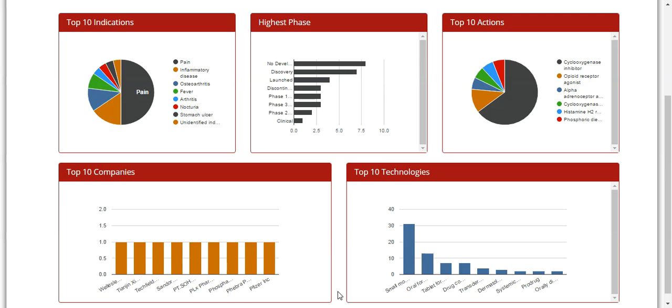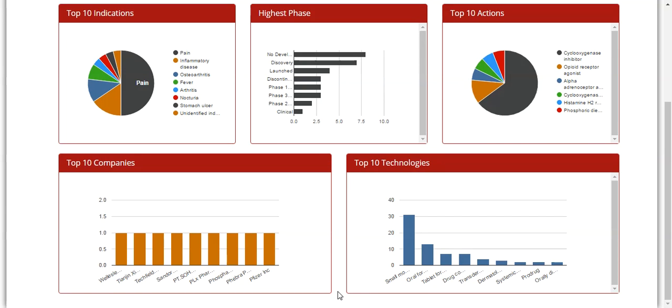Across the bottom are 2 vertical bar graphs. The first shows the top 10 companies across the x-axis with the number of drugs per company on the y-axis. The latter graph shows the top 10 technologies across the x-axis with the number of drugs across the y-axis. Each of these charts is a filter of the available investigational drugs data and can be used to drill down further in the drugs record for more precise information.